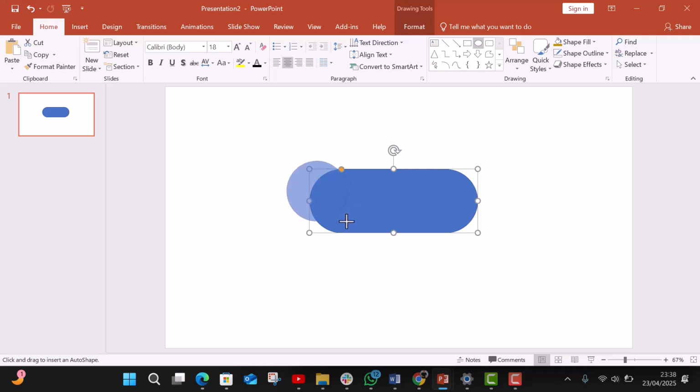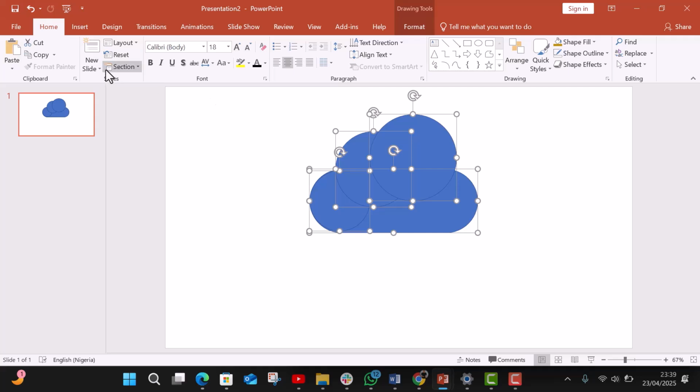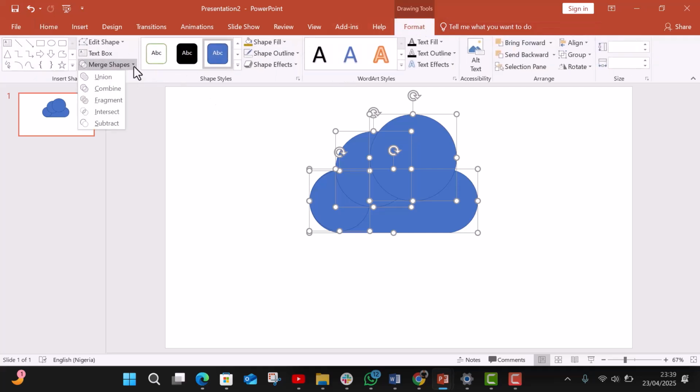Insert a rounded rectangle, make it all round 100%. Insert circle, duplicate it in 3 and increase their shapes such that it will form a cloud like this. You can pause the video and watch it very well the way it's done.